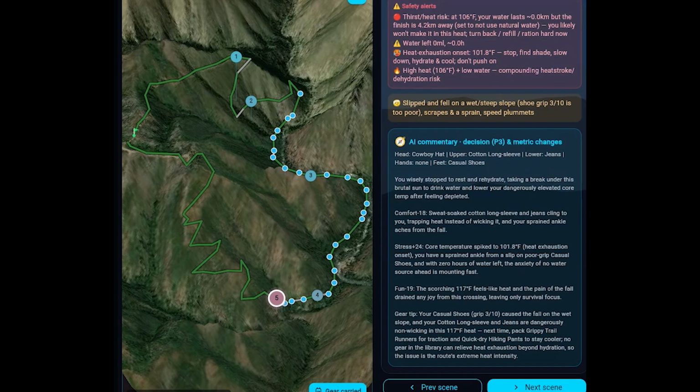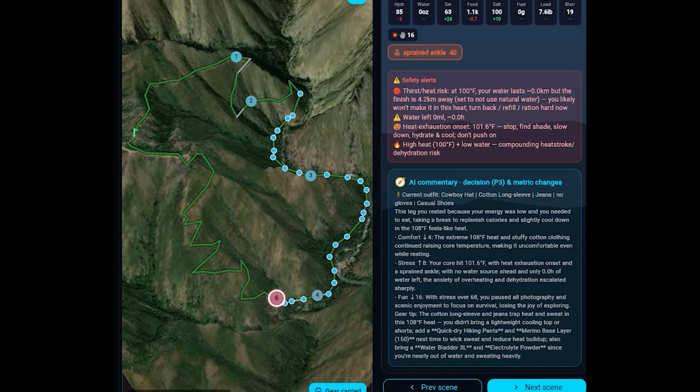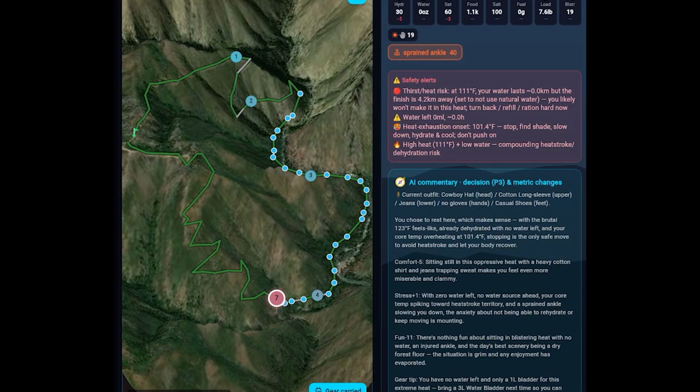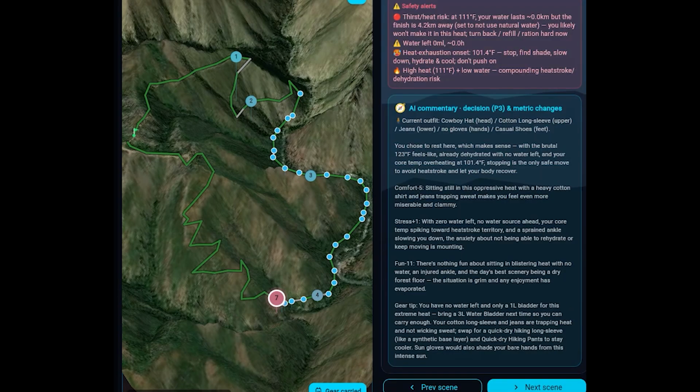Temperature rises to 106 degrees Fahrenheit. Cell signal begins to drop. Speed decreases to 0.4 miles per hour during ascent. Water is fully consumed. With no shade, perceived heat reaches 117 degrees Fahrenheit. Tick 6. The user stops briefly to rest and eat. Recovery is limited. Thermal load continues to rise.